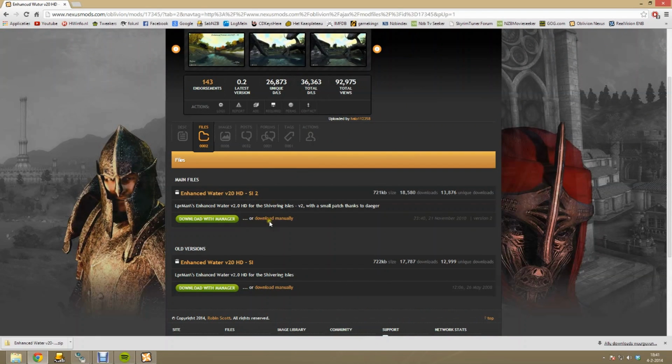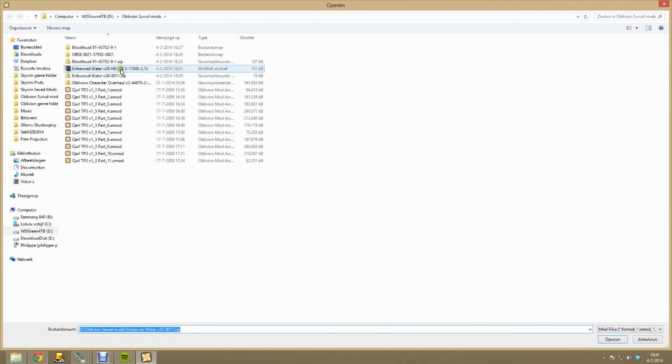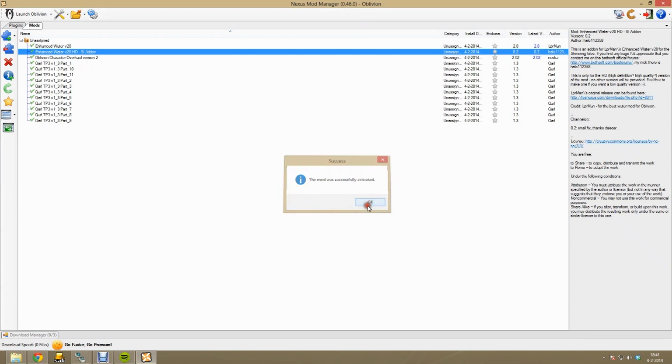Download it as well manually and save it into your Oblivion mod folder. And once you have downloaded the Shivering Isles edition, go to your Nexus Mod Manager, add the mod from file, select the Shivering Isles edition and click on it to be activated.